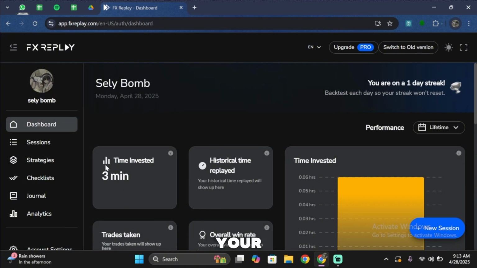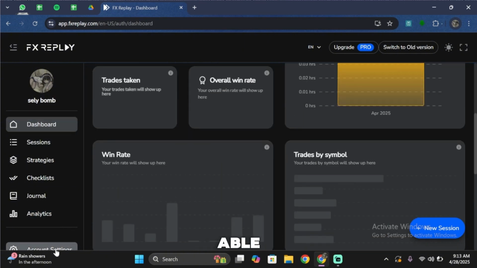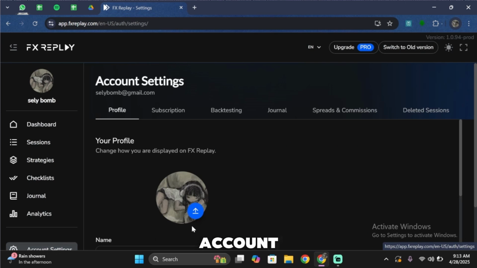So once you're logged into your account, on your left hand side, you'll be able to find account settings right over here. Tap onto it. And inside account settings, tap on the subscription button.